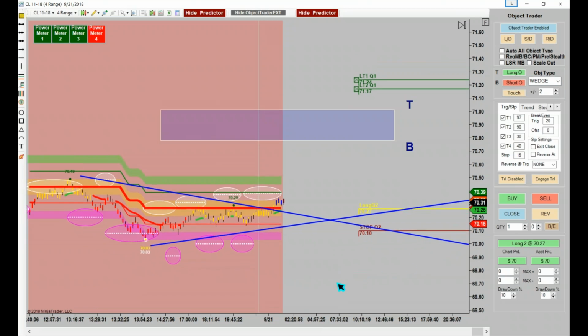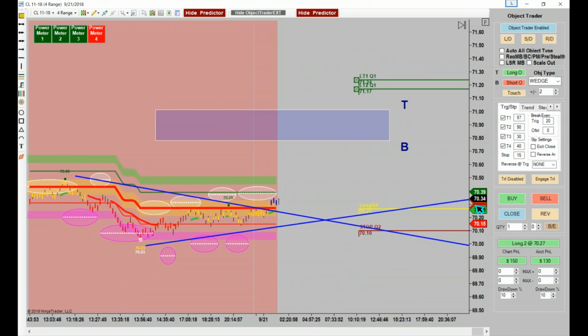Let's see if I left those lines on the chart. What line is T and is okay? That's a good question, Kenneth, by the way.